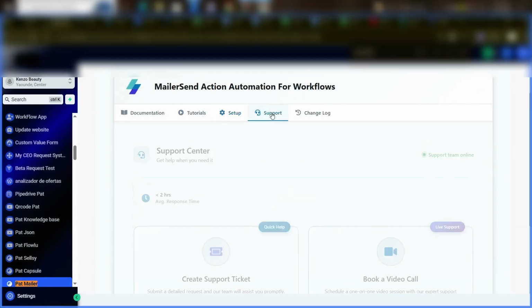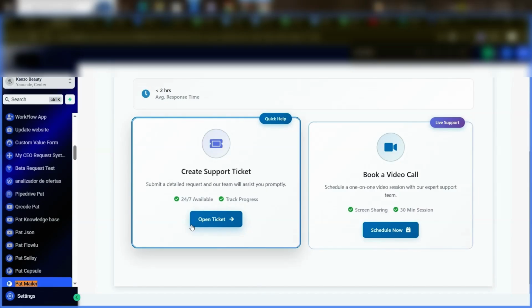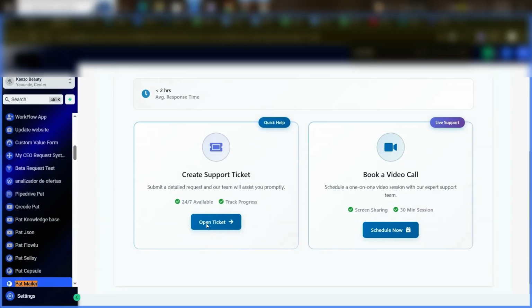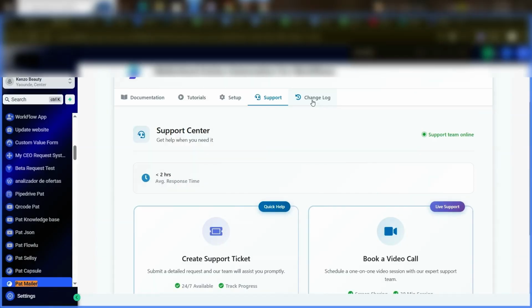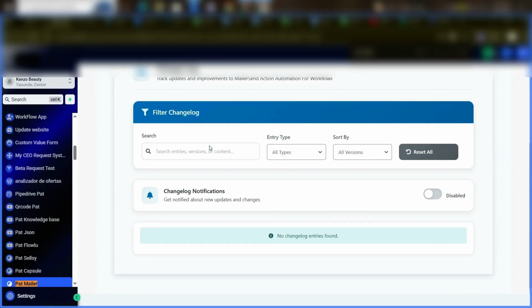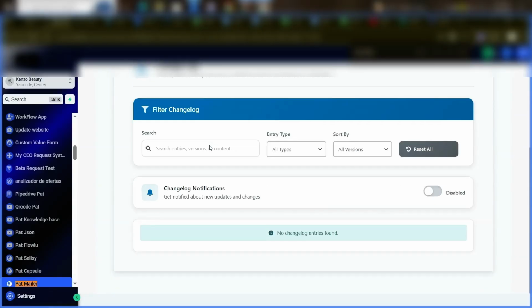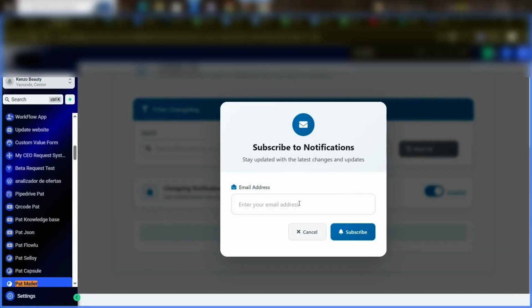We have the support center where you'll be able to submit a detailed request and our support team will assist you promptly and schedule a one-on-one session with the support team. We also have the change feature that is going to enable you to track all the updates and improvements made on this specific app. To receive emails, toggle on the email notification button, insert your email and click on subscribe.